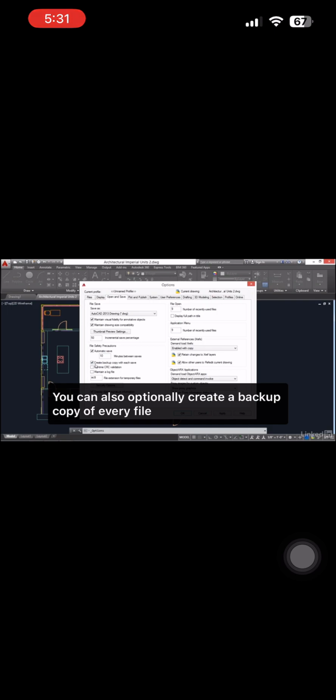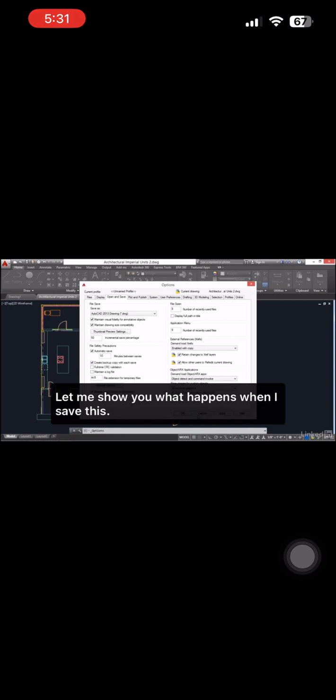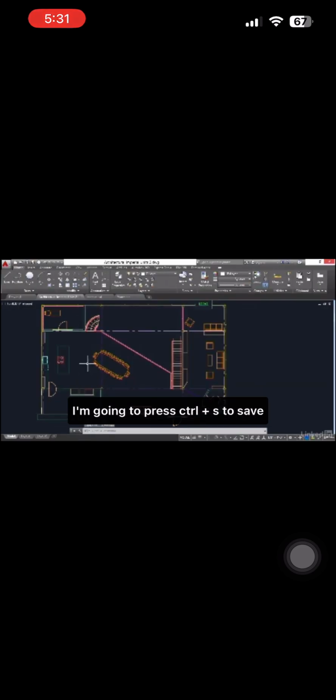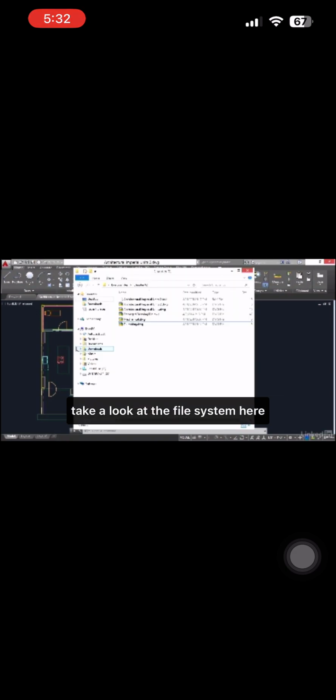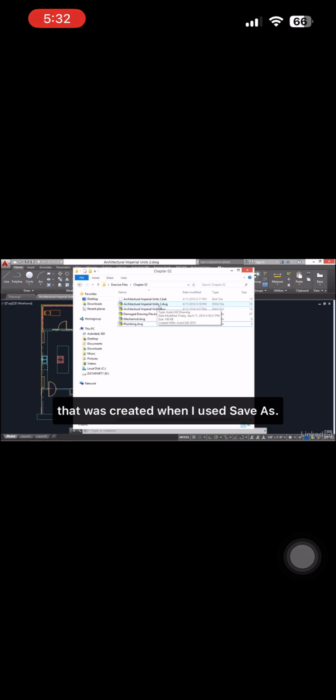You can also optionally create a backup copy of every file, and I have that on. So let me show you what happens when I save this. I'm going to press Control S to save, and I'll go over to the Windows Explorer, take a look at the file system here, and see what's happened on disk. So I have a new file, Architectural Imperial Units 2, that was created when I used Save As. And then the backup file was generated when I just typed QS.